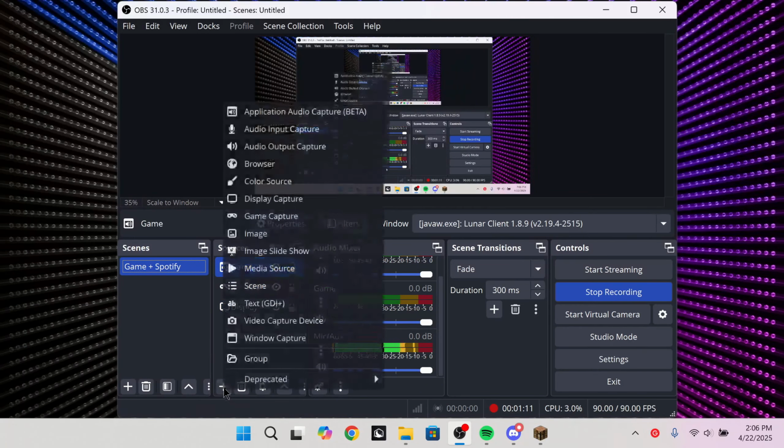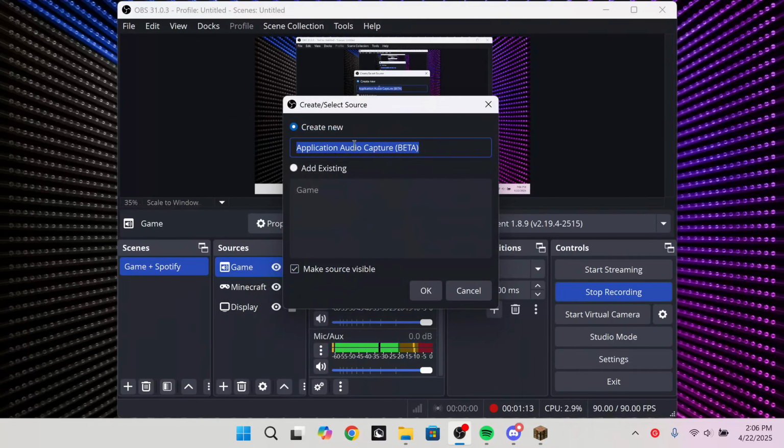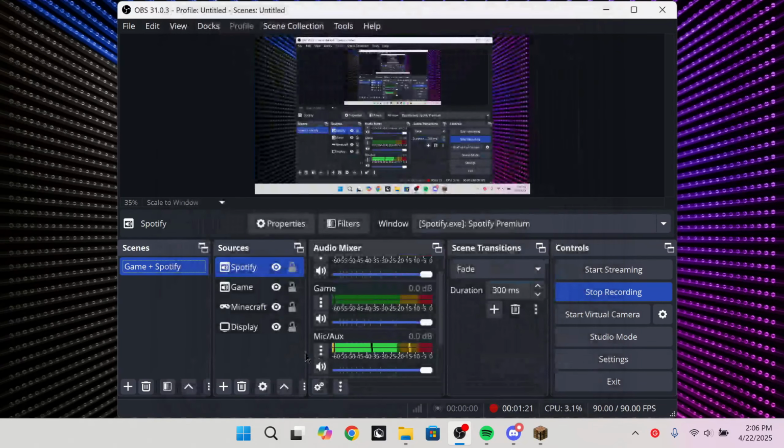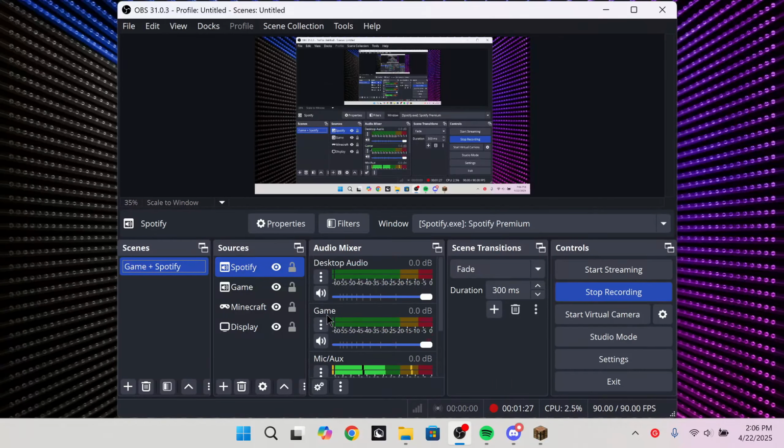So now what we need to do is add the other sources, which is going to be Spotify, and we make sure we have Spotify already open on our laptop, and we come down here to Spotify and we add that. You'll see Spotify, and now you have your game and Spotify and microphone being played.